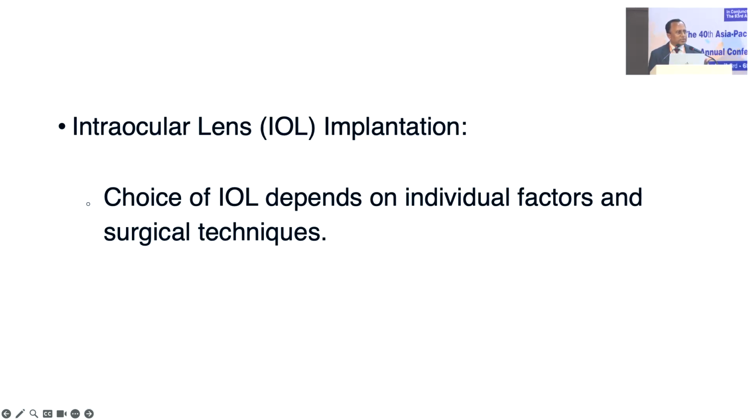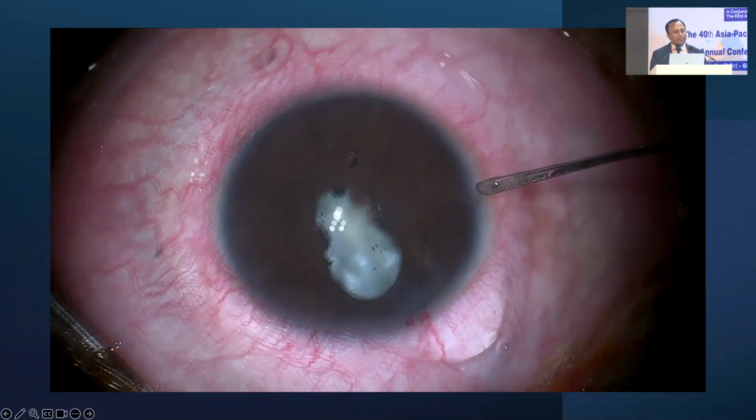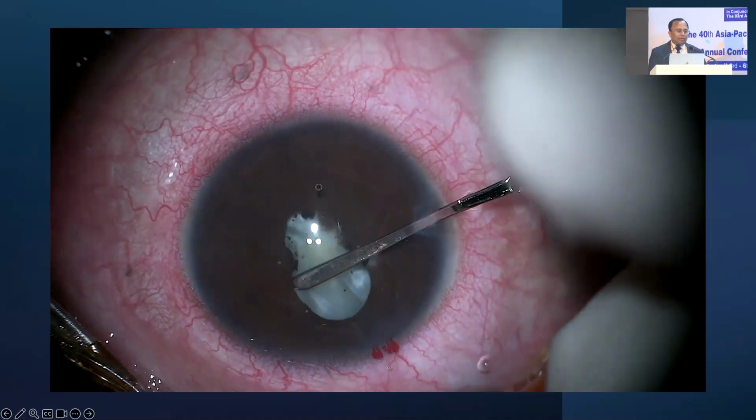There are many situations where in JIA, in young children, earlier you used to avoid implanting lenses, but then after the advent of biologicals, the situation has changed. Of course, now let us look at a video of a typical surgery.